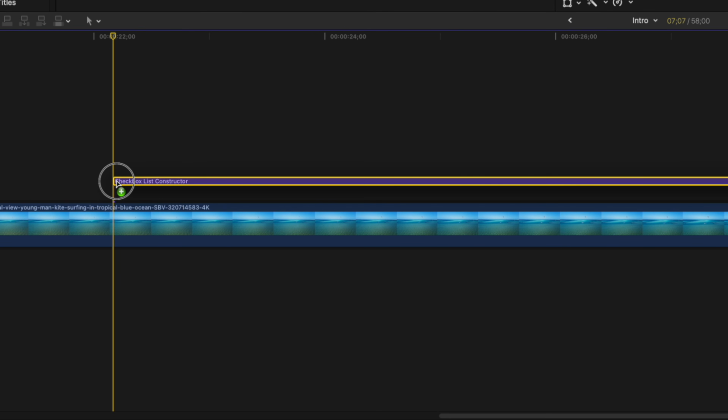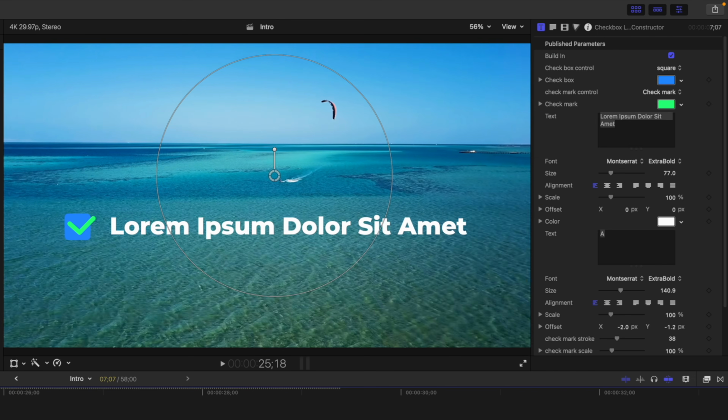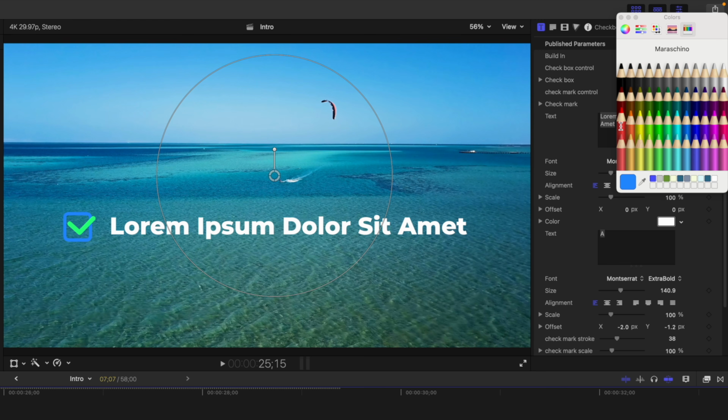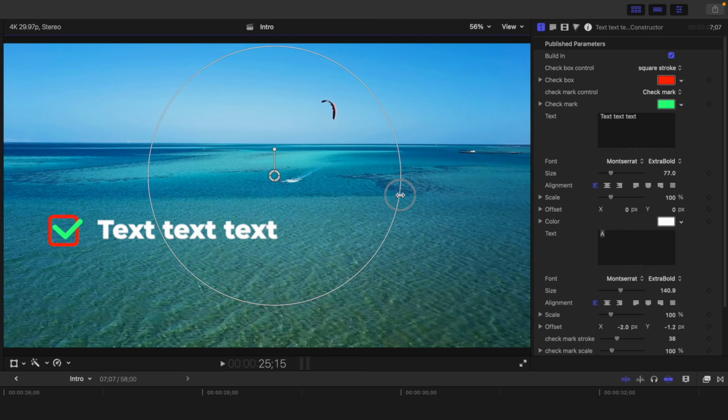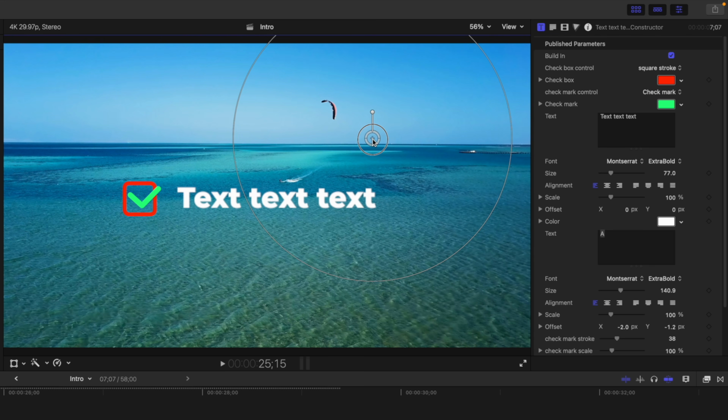You just add this above your timeline and select the shape and color of your checkbox. Inside this box, you can add a check mark, an X, or even a letter or a number. Replace your text and use the on-screen controls to adjust the scale and position of your title.